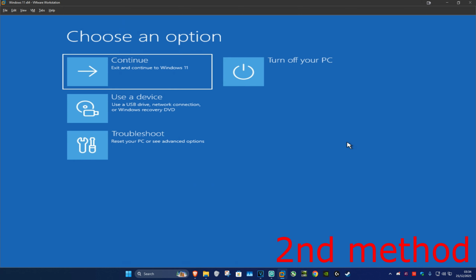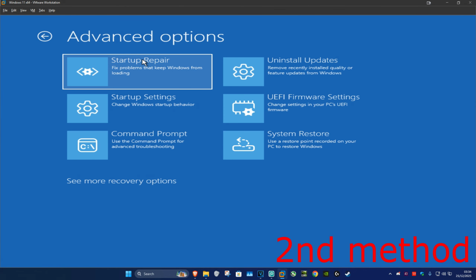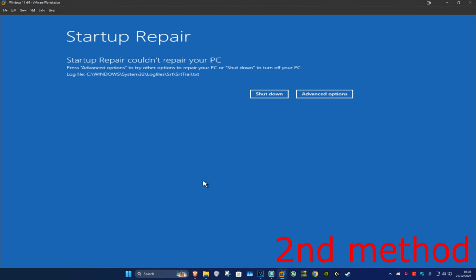For the next method, you want to click on Troubleshoot, Advanced Options, and then Start Repair. It's now going to start diagnosing your PC. Wait for this to load. It should then take you back into Windows, and then hopefully that will fix your problem. If that did not work, then you want to click on Advanced Options.